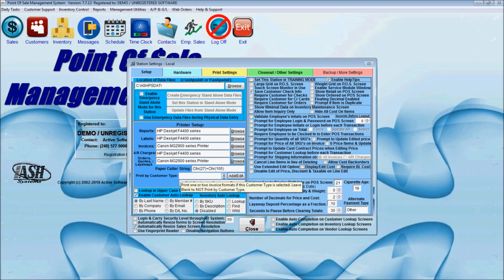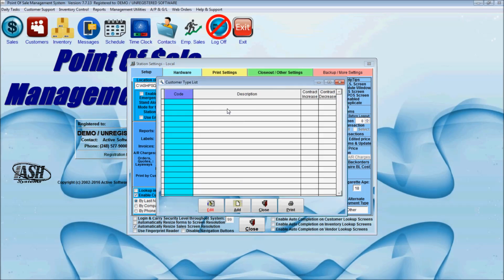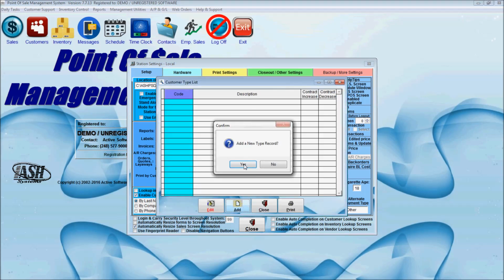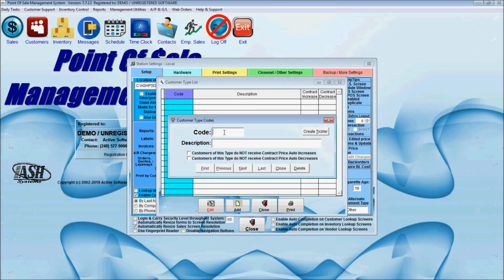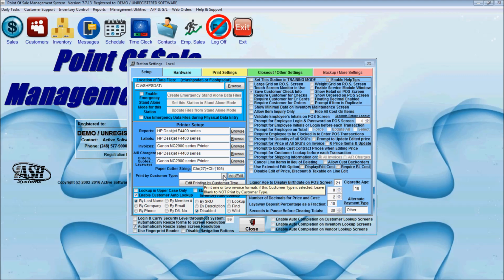I can also tell it to print by customer type. I don't have any customer types defined yet, but if I did define a customer type in here, let's say we'll add, edit, we'll add a customer type in here, and we'll call this wholesale customer. And we'll also type in the description here, being wholesale, and we'll close, and close again. Now we have customer types here.